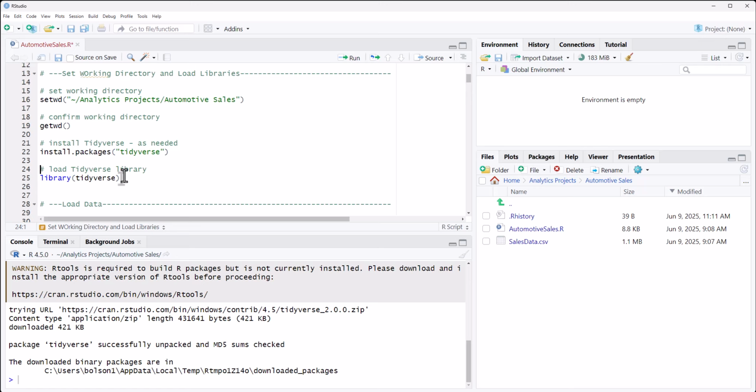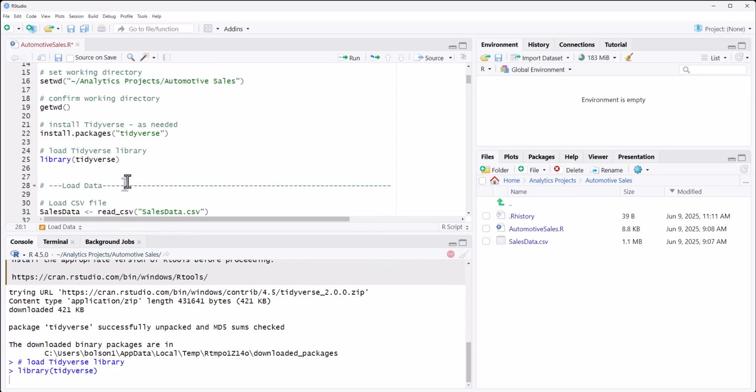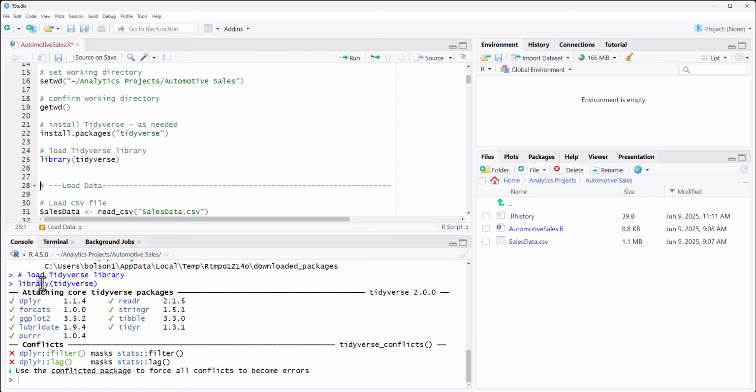We can only load those packages that are installed. So here I'm going to load the tidyverse library. The command is library, and then in parentheses, the name of the package. What's interesting here is that install.packages requires the package name to be in quotes. When we load it through our library command, it does not need to be in quotes. So I'm going to go ahead and Control Enter, and then I'm seeing here that my tidyverse library is all loaded and ready to go.